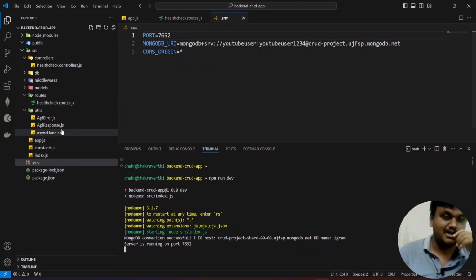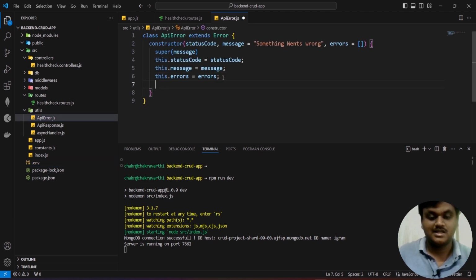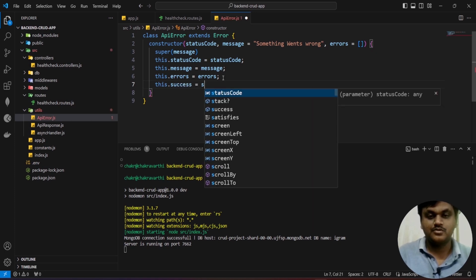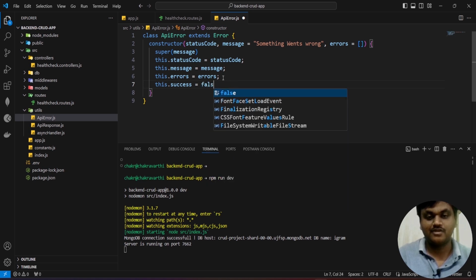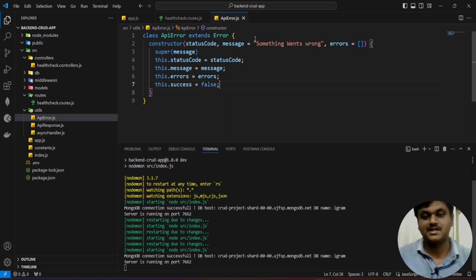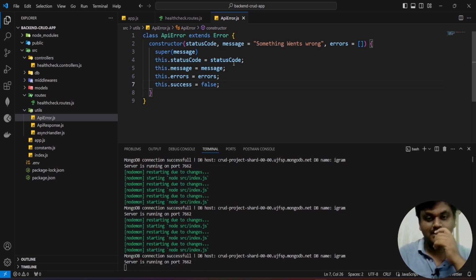I forgot to write this.success in the previous class. This.success equals, I'm going to write it using the status code. I'm going to leave it as a default false, meaning this is an error message. We can leave it as false also. It is not required to check whether it's a boolean or whether the status code is between 200 and 299. You can directly write false.